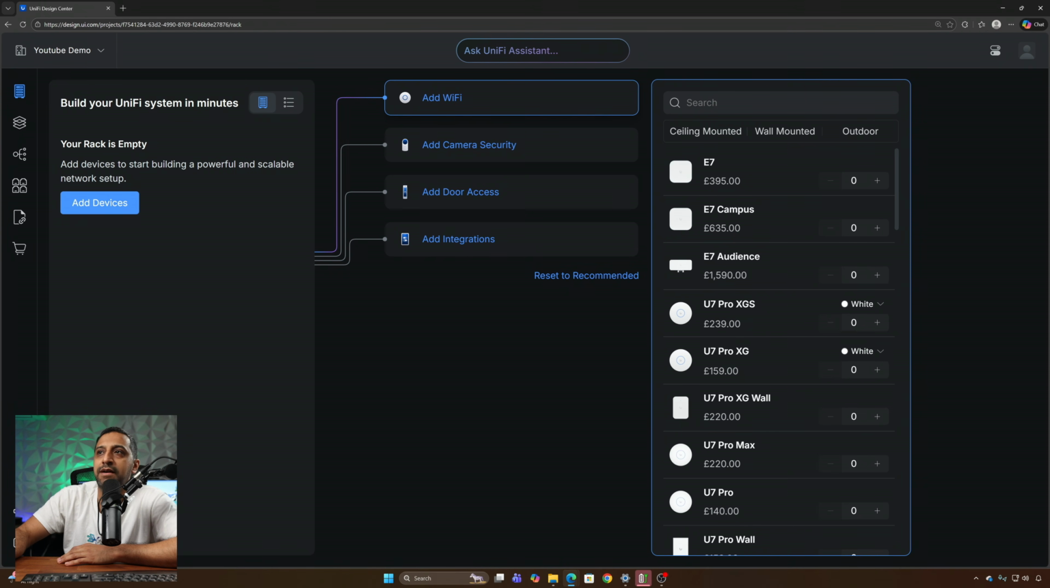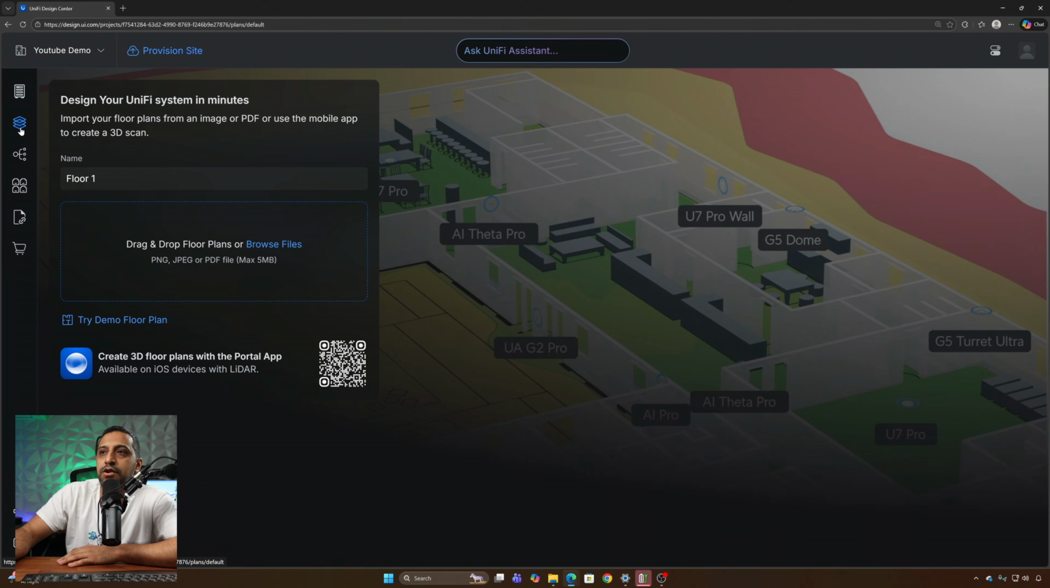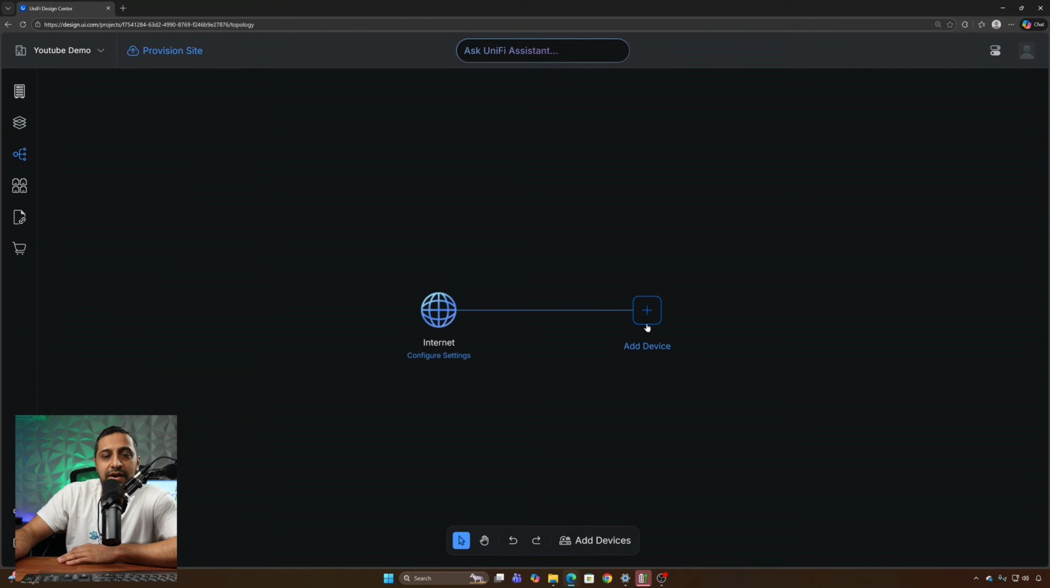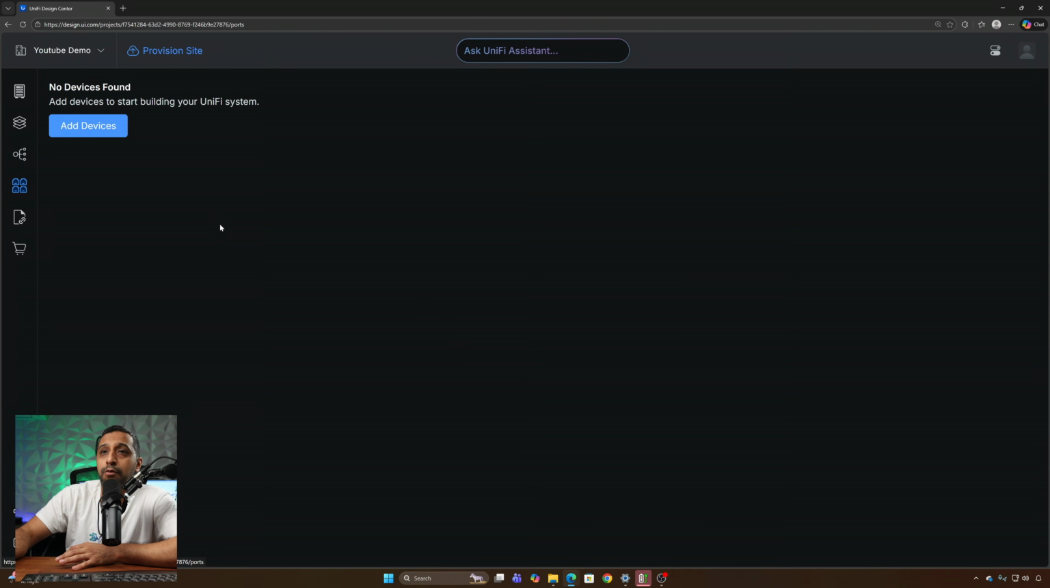At the top, we have Ask UniFi Assistant. This is UniFi GPT, which you can type in any questions if you're not sure about what you're doing or deploying. You can then build your UniFi system, so you can start adding your devices here straight up, but we'll come to that in a few moments. You can have the floor plans. Again, we'll get this imported. We have your topology. As you start building out your devices, you start seeing the topology set up here, or your port mapping, so you can choose what ports you want things connecting to.